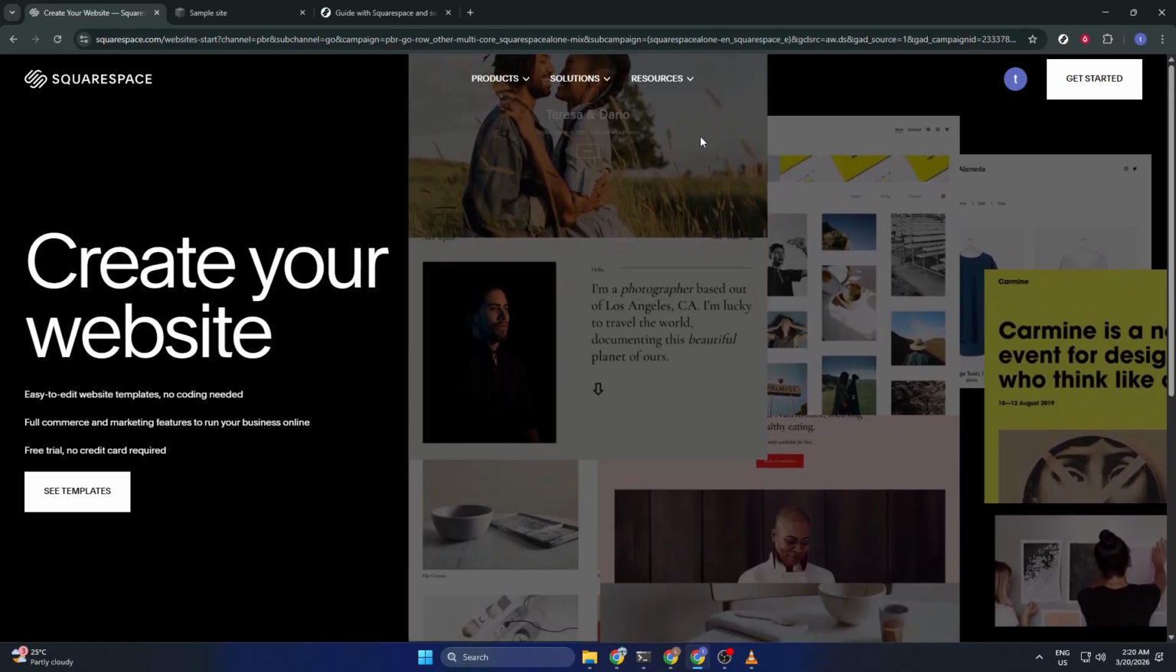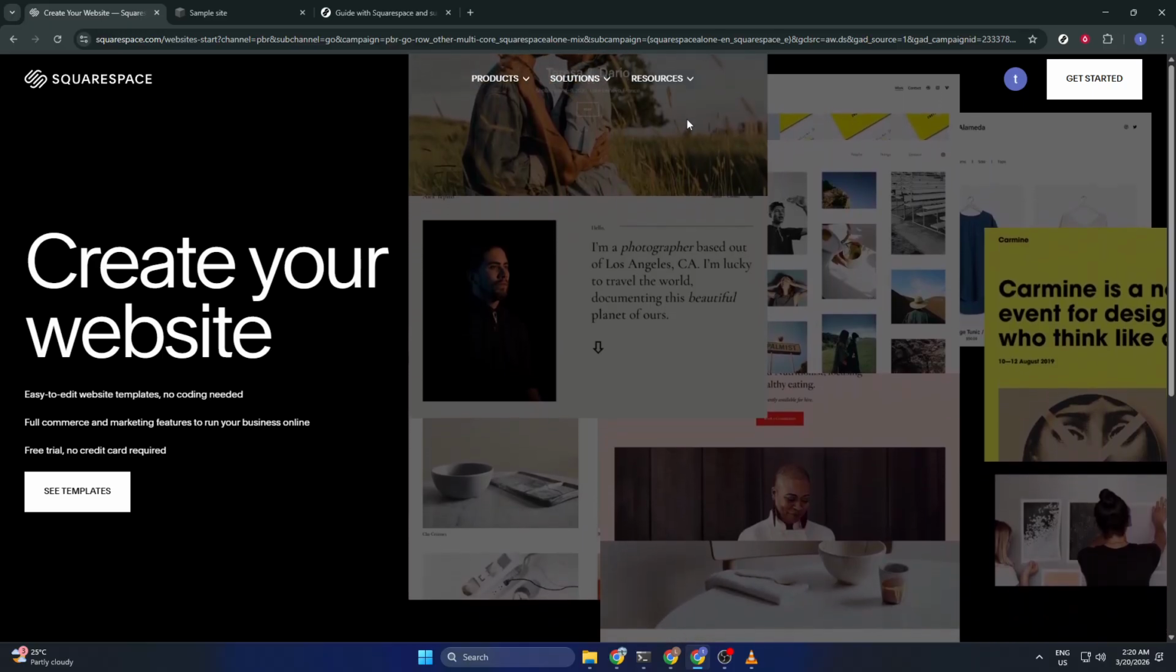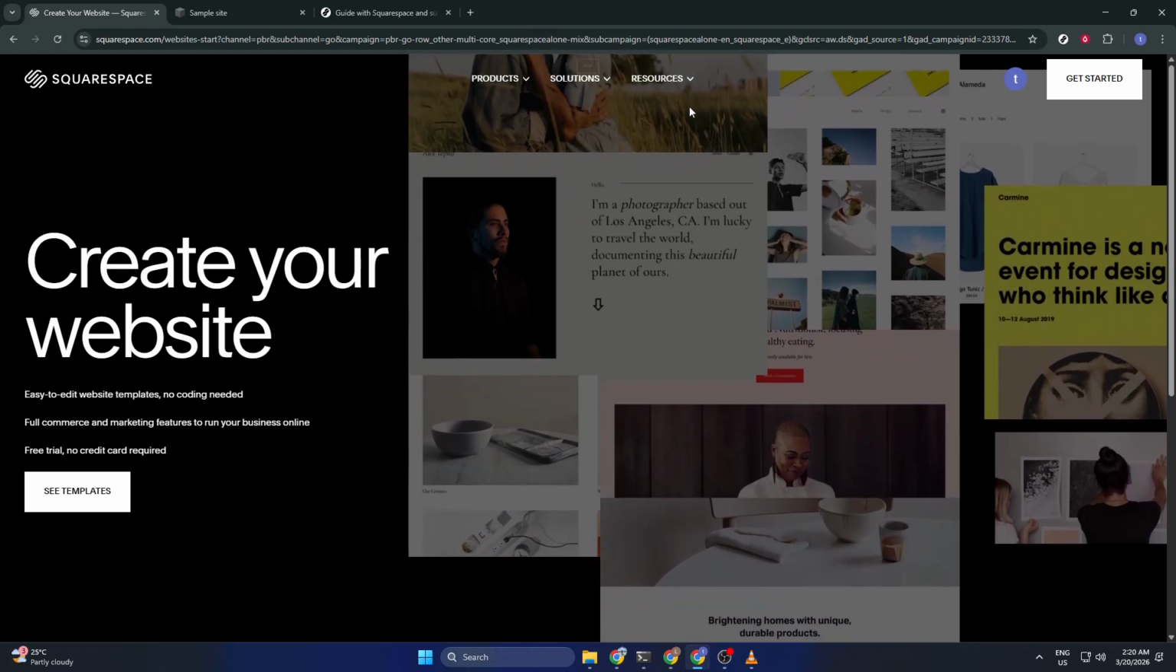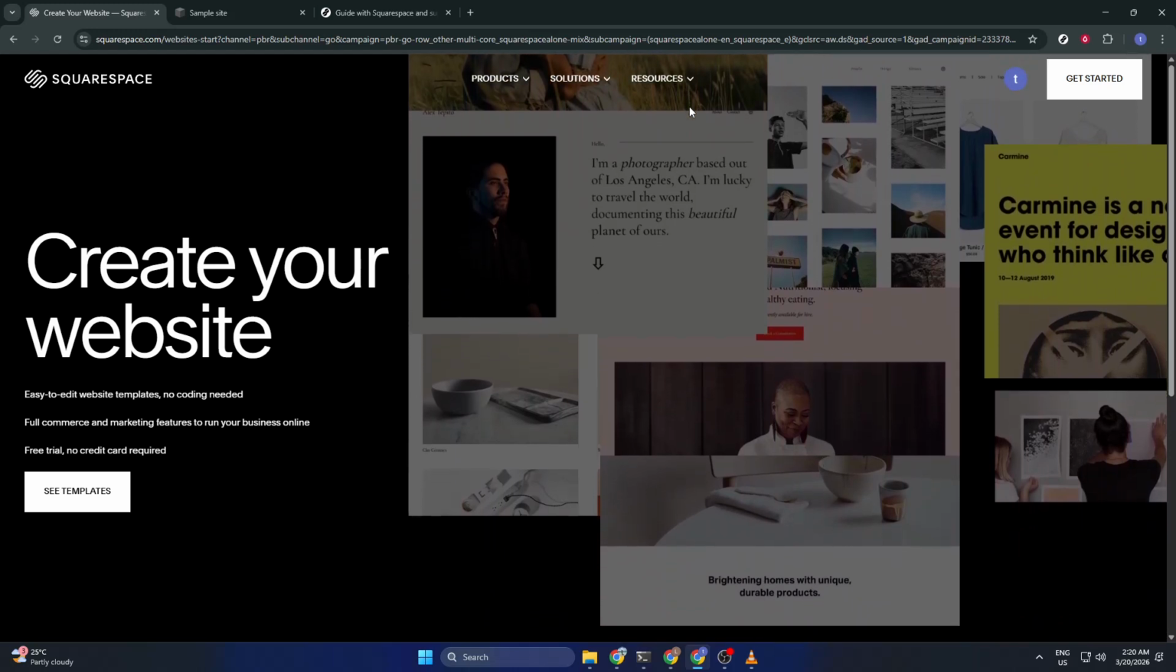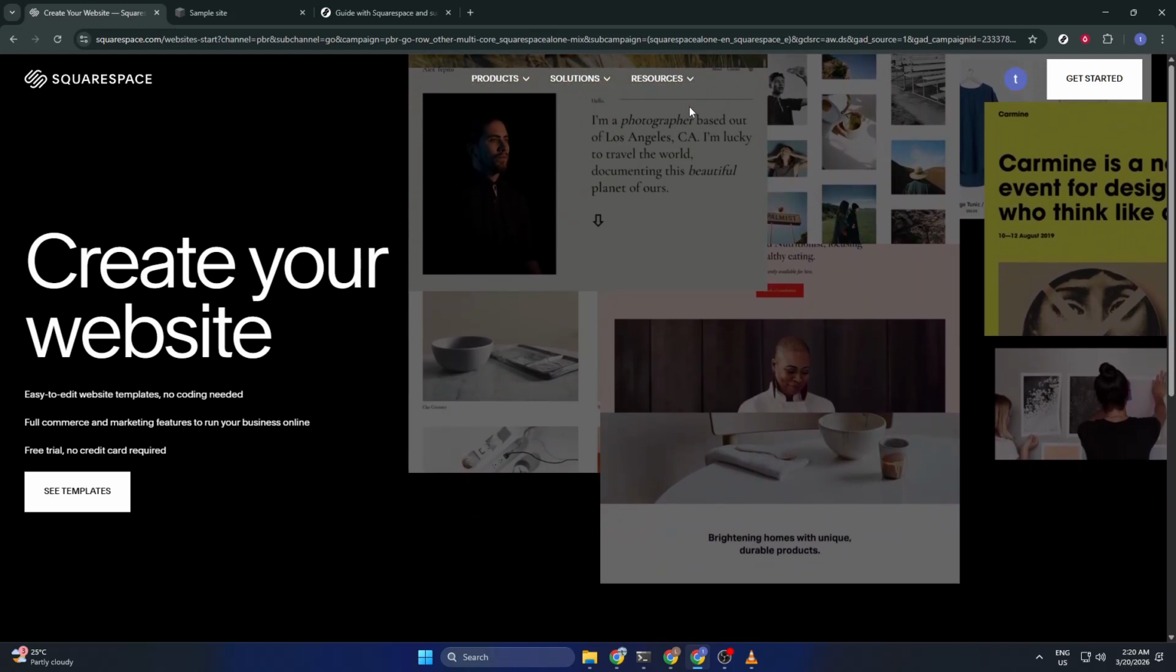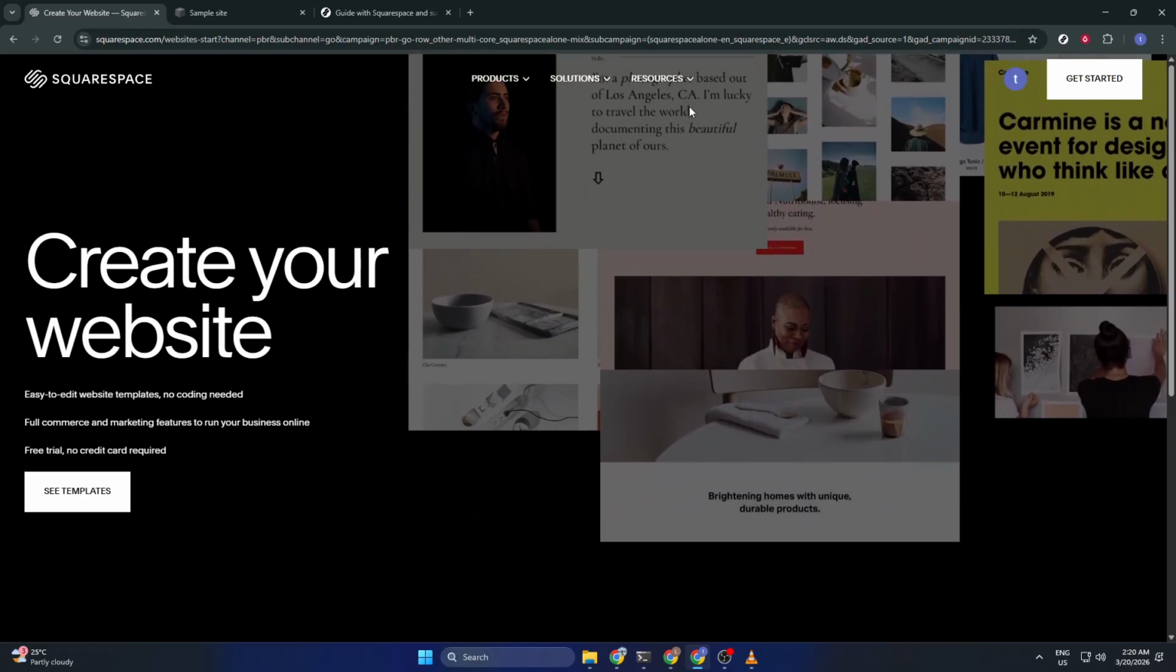This is the main starting point where Squarespace highlights templates, features, and tools for building your site. You don't need an account for this walkthrough. We're just using this page as a clean launchpad into their support resources.